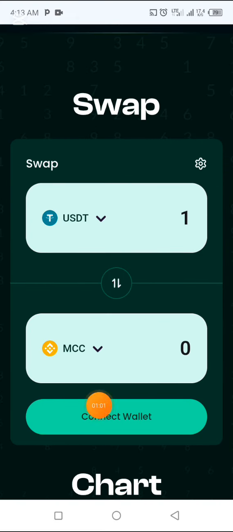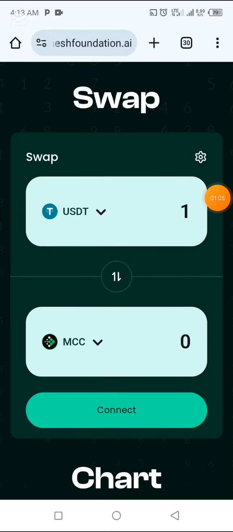This is the connect to wallet section over here.